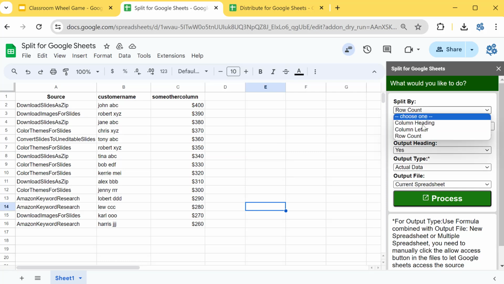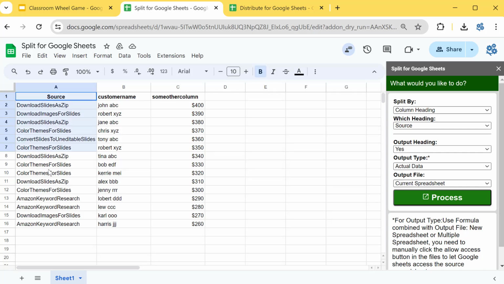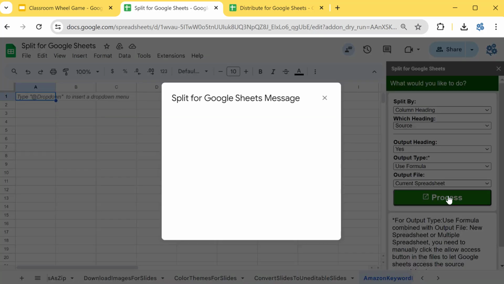First of all, we'll do a column heading, and I want to split the data by the source. These are actually some of our other Google add-ons, and then just dummy data for customer name, and some other column here. So I'm going to pick source, and output the heading, and let's just do formula first, and then we're going to output it to the current spreadsheet. All right, let's try it.